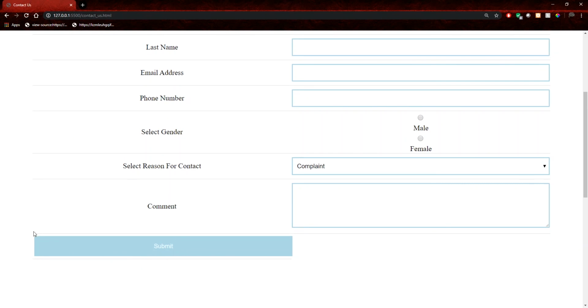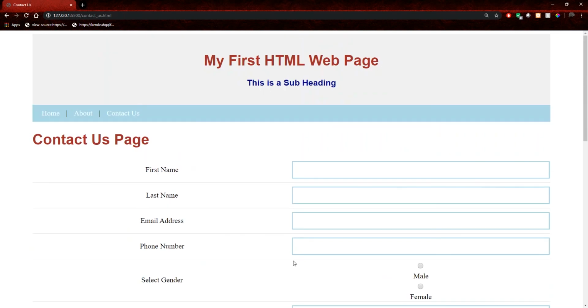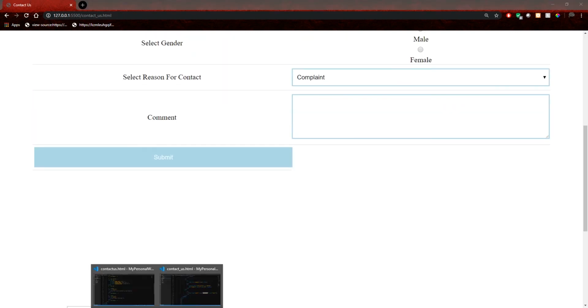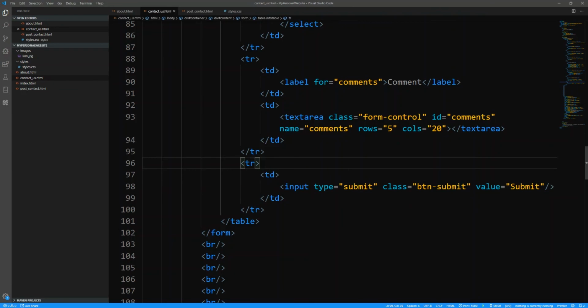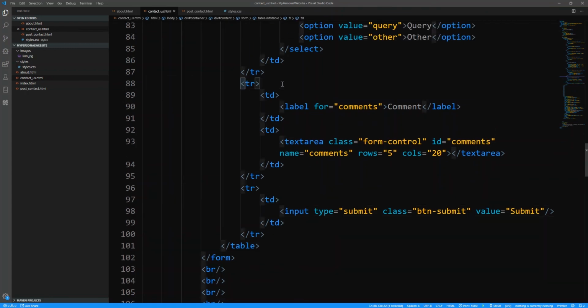But then the problem is that it's only in one cell, and that one cell is restricted to 50% of the page. So with tables, we have an attribute called colspan that we can put inside of a cell. So once again, notice for every other row, we have two cells. We have two TD tags. For the submit row, we only have one TD tag, aka one cell. All right. So I can tell this one cell that I want it to have a colspan, which is short for column span, of 2.